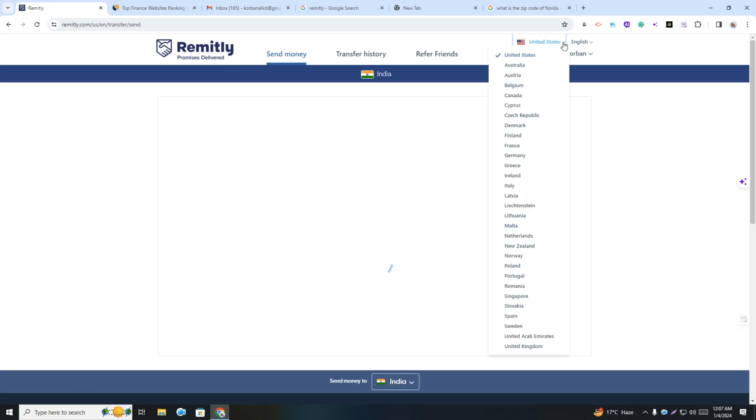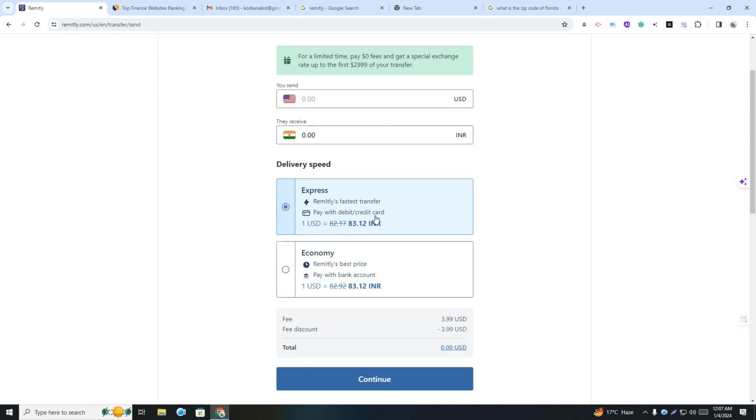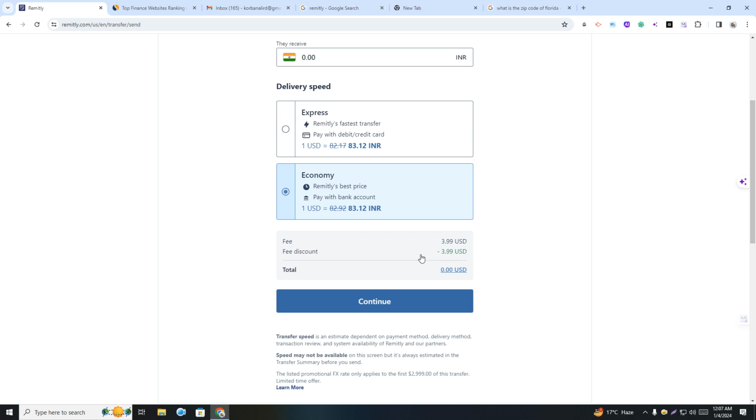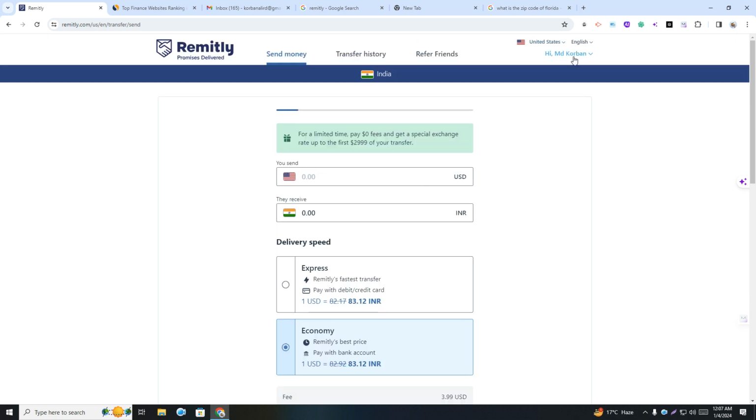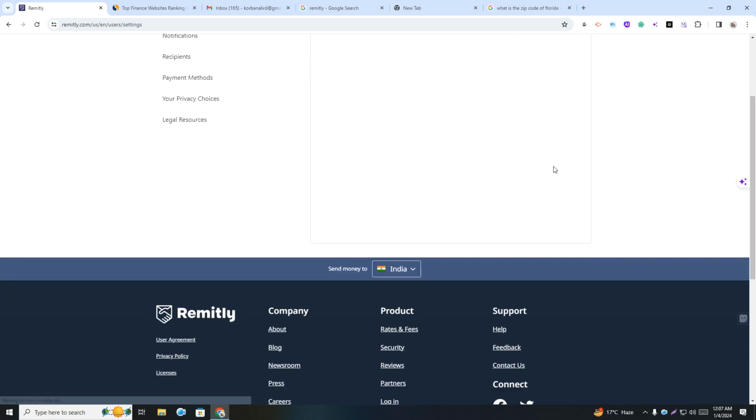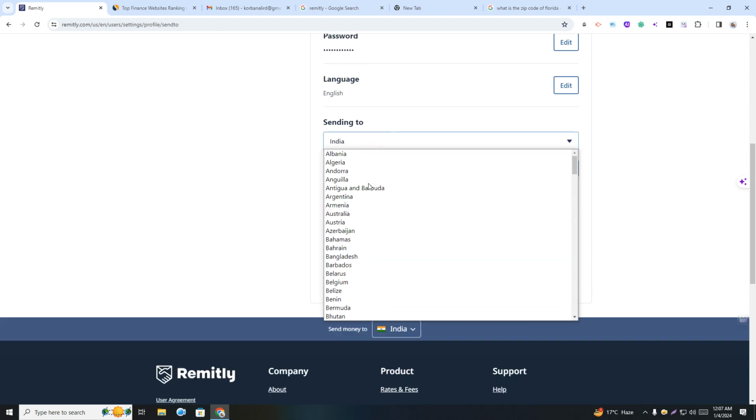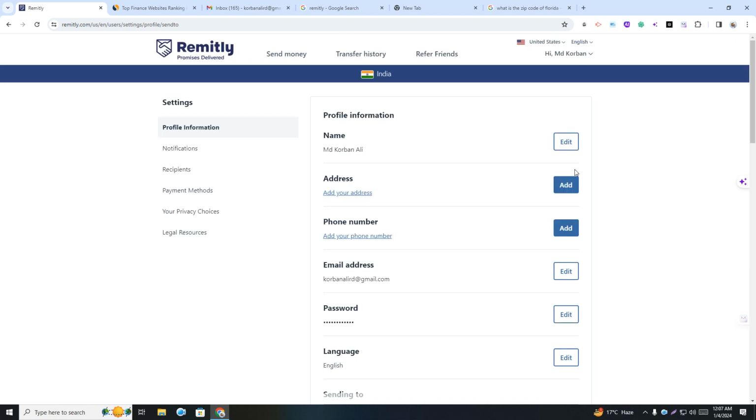So simply click on the down arrow and you have to choose like United States. Okay, I'm just going to choose, and there will be some options like express or economy you have to choose, and there are some specific criteria. Okay, or if you want to receive this money from Bangladesh, then go to settings, and then you have to set the sending money. Okay, so sending, I'm just going to choose Bangladesh, and save it and go back to the home page.